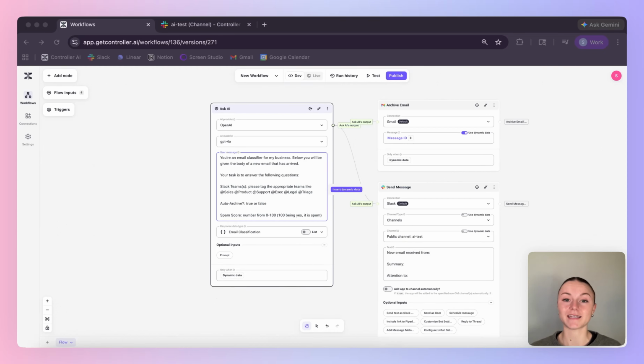My name is Savannah, and today I'm going to walk you through how to build an AI-powered email classification workflow, one that analyzes incoming emails, decides what to do with them, and sends Slack notifications to your team. In this example, we're going to create a workflow that does a ton of things. 1. Uses AI to classify an incoming email. 2. Determines if it should be archived or not. 3. Assigns a spam score. 4. Decides whether it is spam or not. 5. Tags the appropriate Slack team. And 6. Sends a Slack message with a summary. And all of those things will happen under only the right conditions.